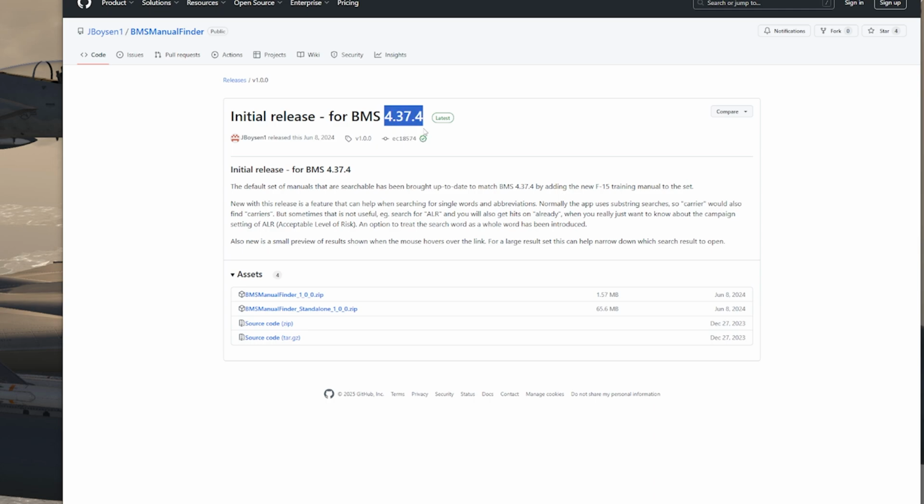Right now, we're at 4.37.6. But even with 4.0, it should work with the majority of the BMS manuals that come with BMS. So go ahead and click on this first one here. You can click on either the first one, which downloads it to your computer, or the standalone, which you can download to a flash drive if you don't want it completely on your computer. In this example, I'm going to use the first one.